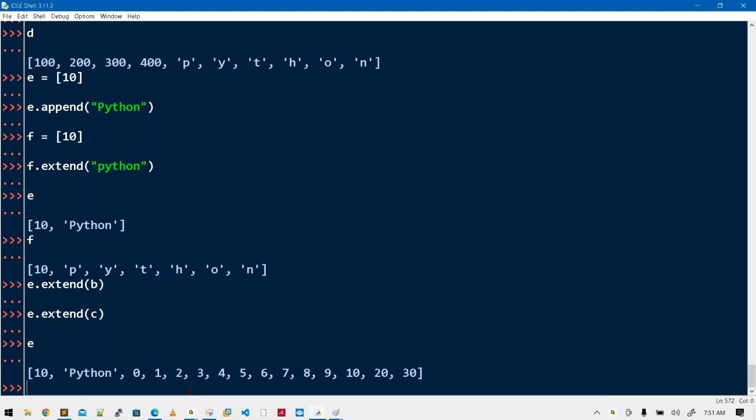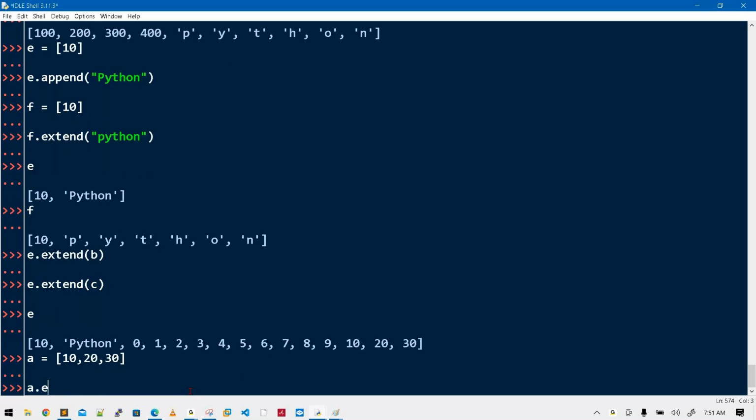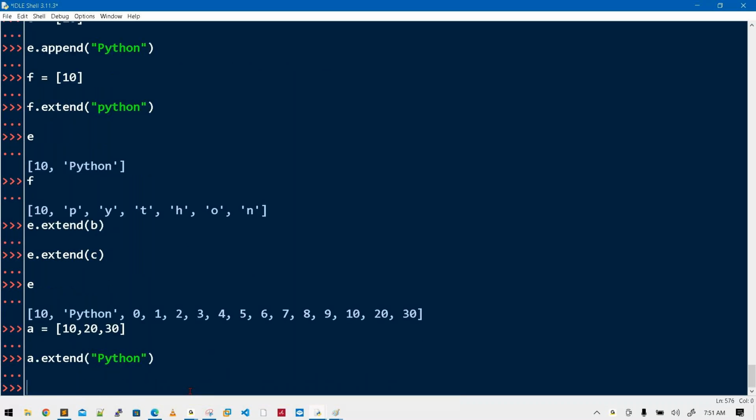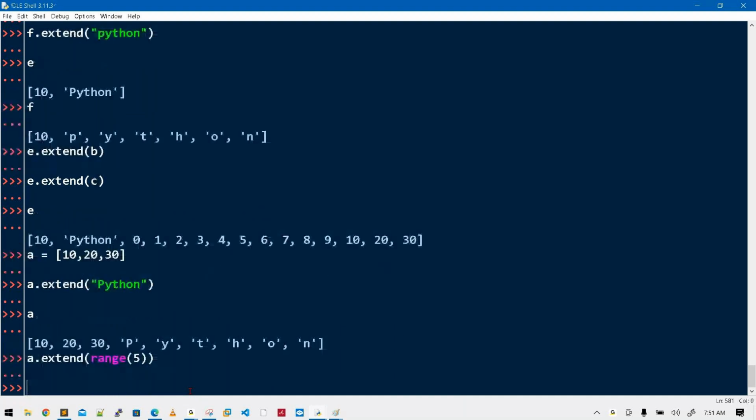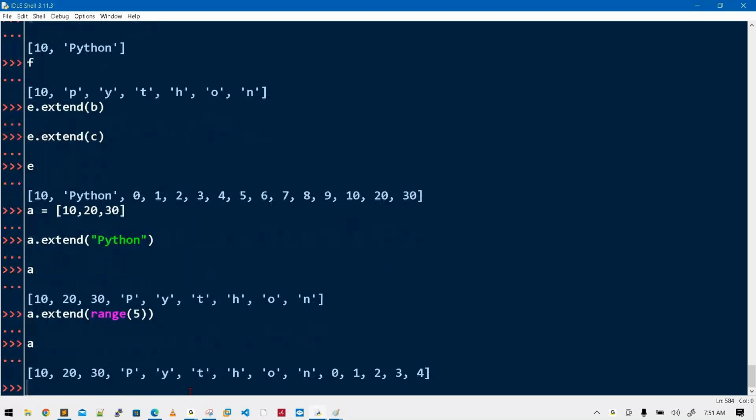Clear about extend? One more time. A equals 10, 20, 30. A.extend, directly you can supply a Python string. A.extend(range(5)): see, A gets 0, 1, 2, 3, 4. A.extend, a list I am providing.